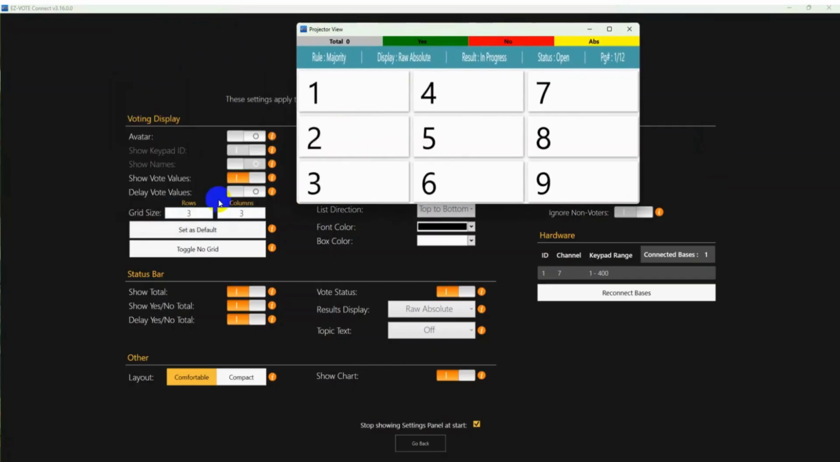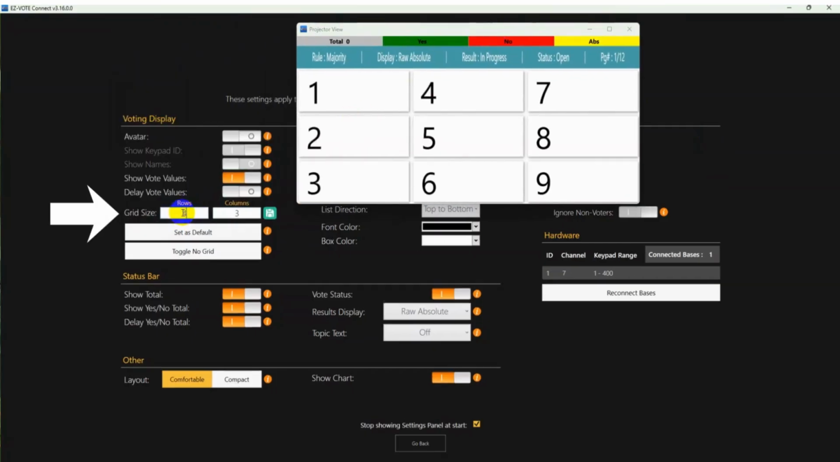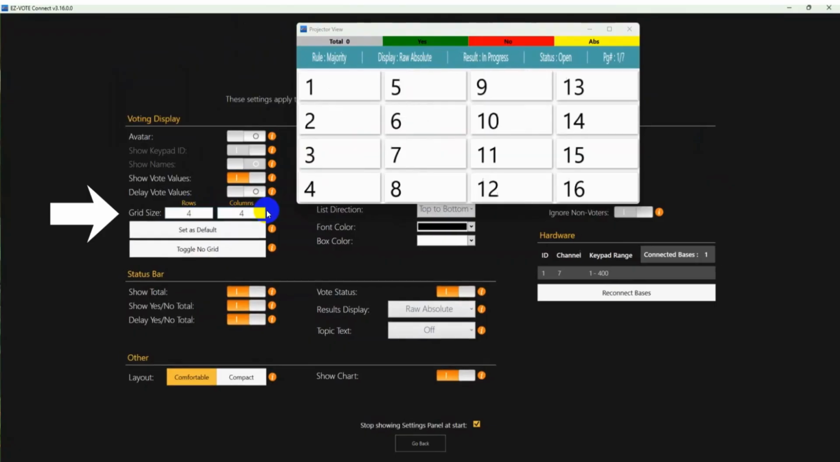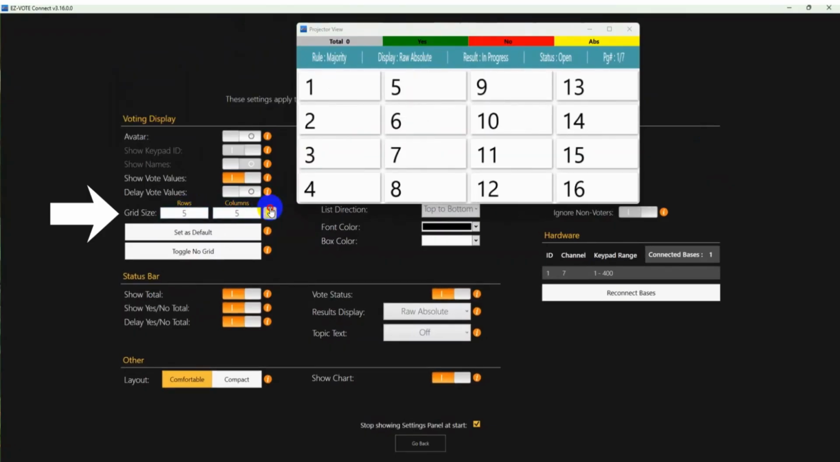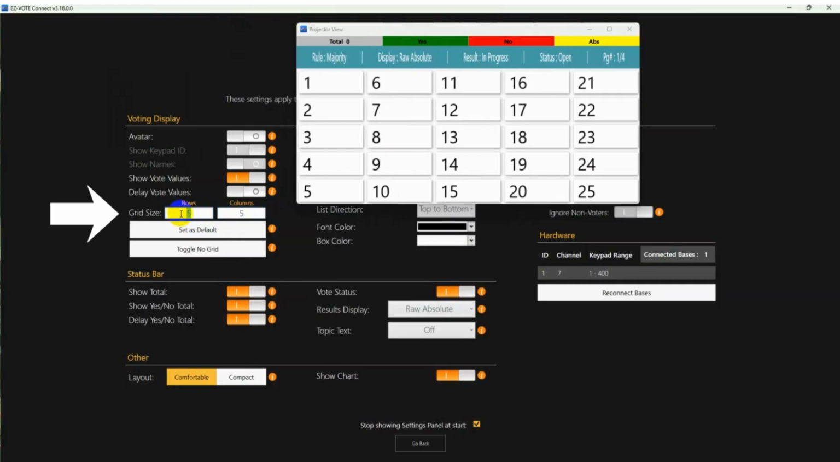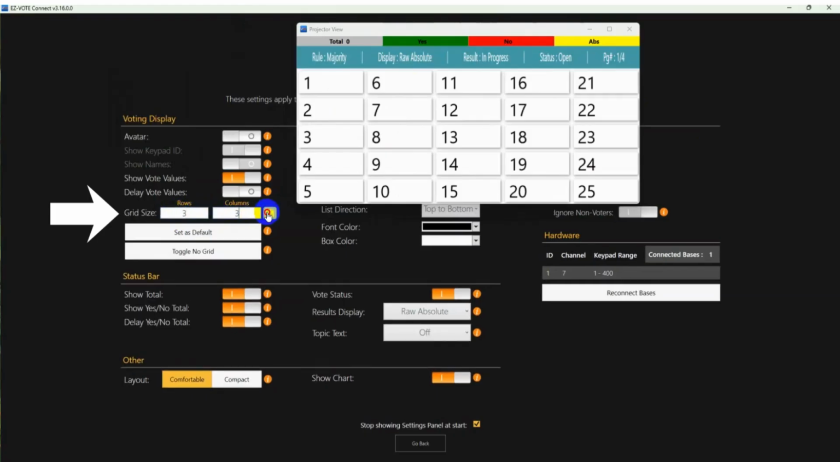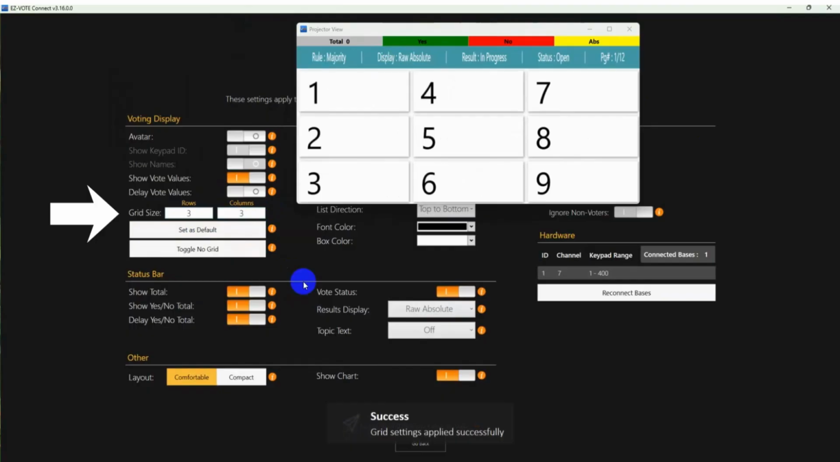In the voting display heading, you can enter your desired grid size in the row and column fields. After I press the Save button, you can see the change in the grid size reflected above. Setting as default will automatically set the grid size for newly created agenda items.